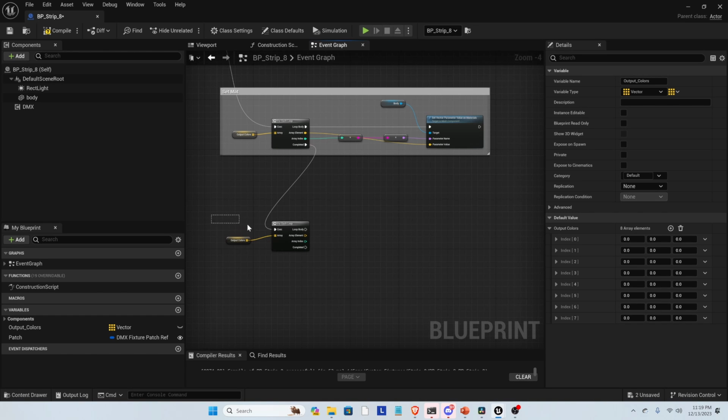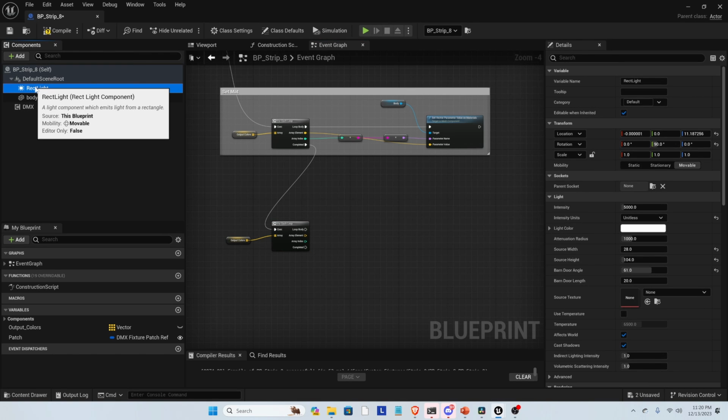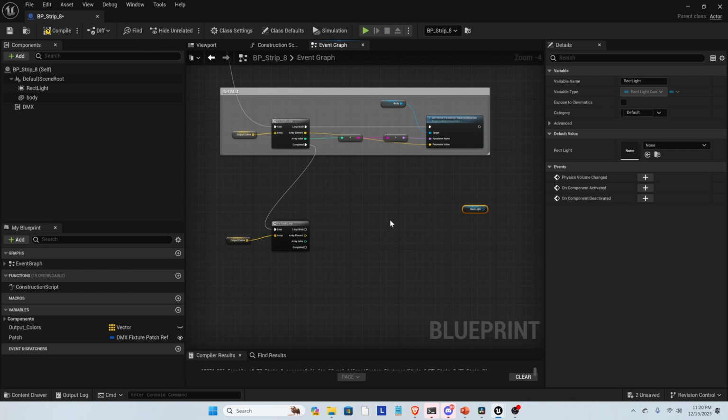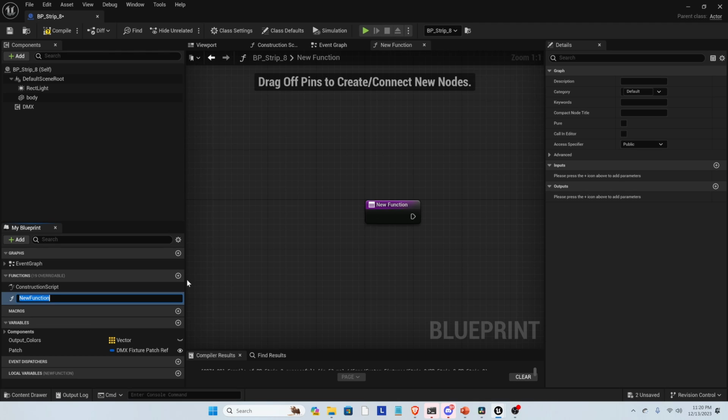And so all of this is going to go into a function. But we're going to draw it out here for now. We're going to drag this rectangle light in, but it's going to be done later. On the loop body, well, let's take this into a function now, because we have to create a local variable to save some computing, and we can't do that in the main event graph. So let's go to functions, add a new function, and call it average.